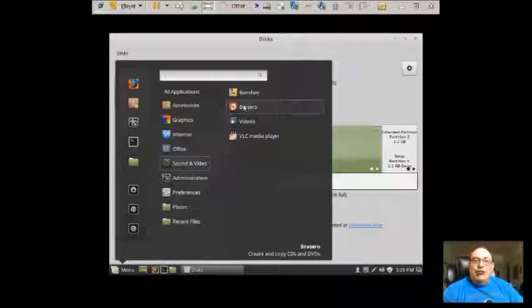Brasero is DVD burning software. Videos, of course, as the name implies, allows you to watch videos. And VLC Media Player, that's the best one in Linux. And it comes with the basic Linux Mint install. And that gives you music, videos, right out of the box. Okay, you could make up playlists, play them at will.